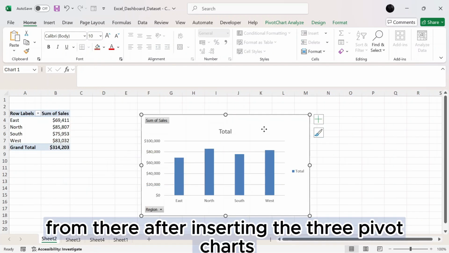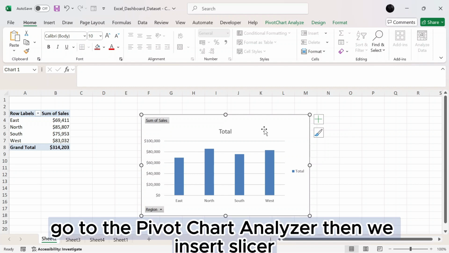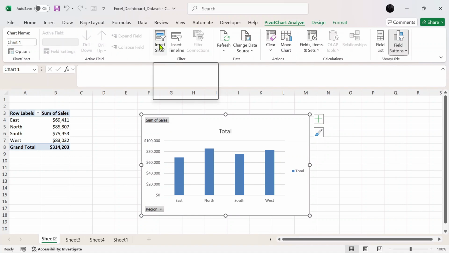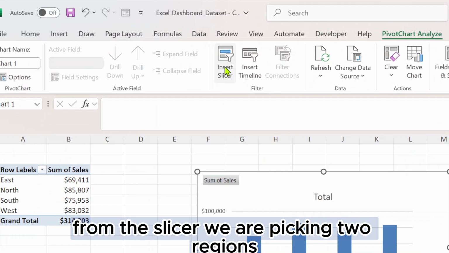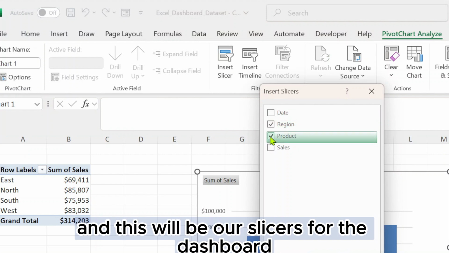After inserting the 3 pivot charts, what we do is select any of the pivot charts, go to the PivotChart Analyze tab, then we insert slicer. From the slicer, we are picking 2 fields, which are the region and the product, and these will be our slicers for the dashboard.